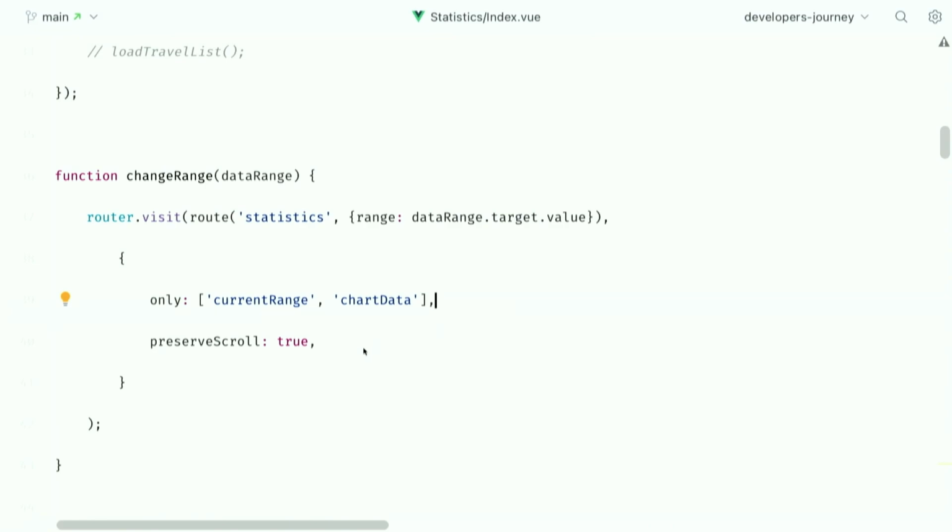A nice thing that Inertia can do with a partial reload is to preserve the scroll position, so after the load, the page doesn't jump back to the top. And that's already it. That's a partial reload in Inertia.